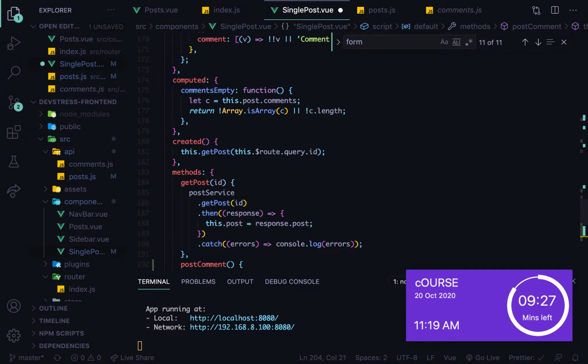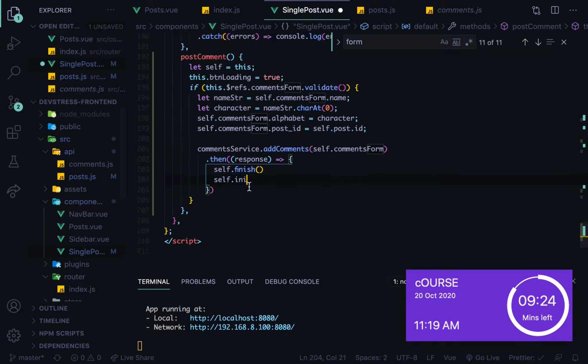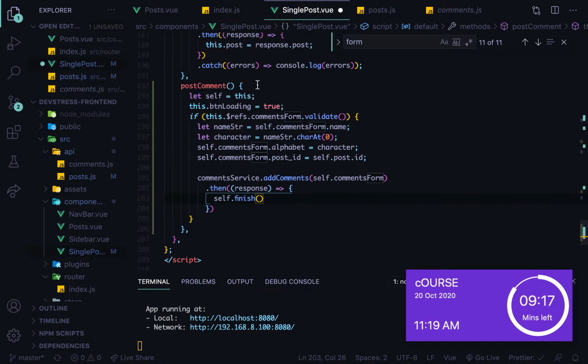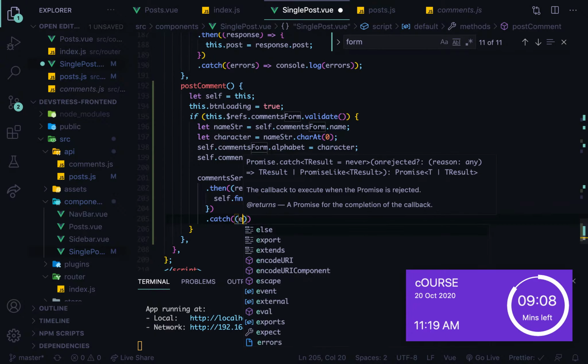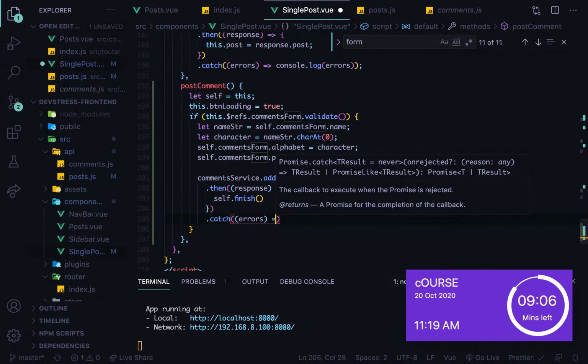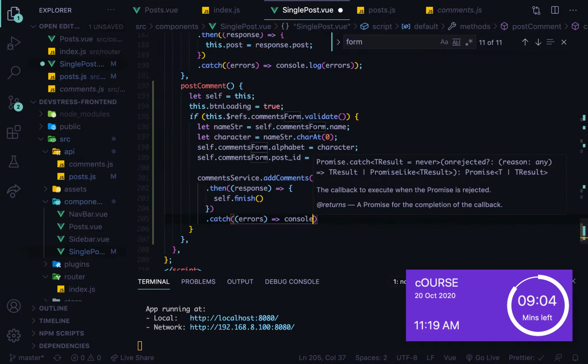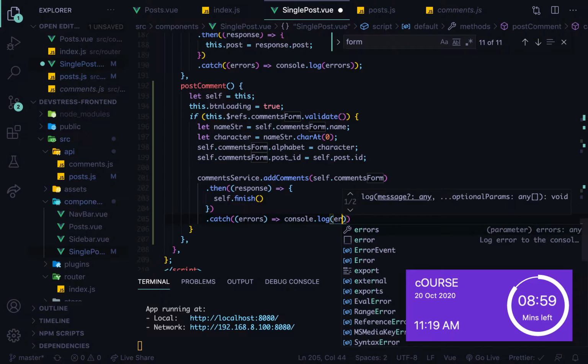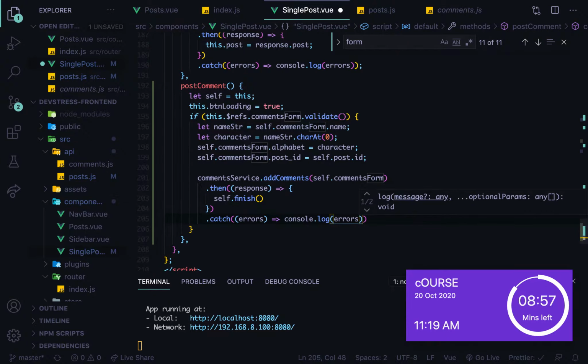There's an issue. I'm thinking of how I can... Okay, cool. Let me do this. We run this method called finish, because I don't want this thing to be too long. And the catch is just outputting errors, right? We just want to console log the error. I'm not doing any error handling now. Maybe when I'm building the admin side, I'll do more error handling.